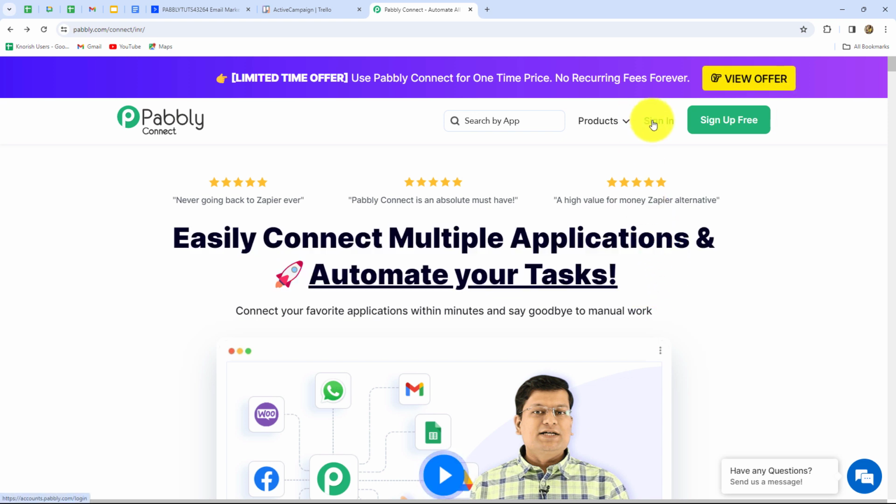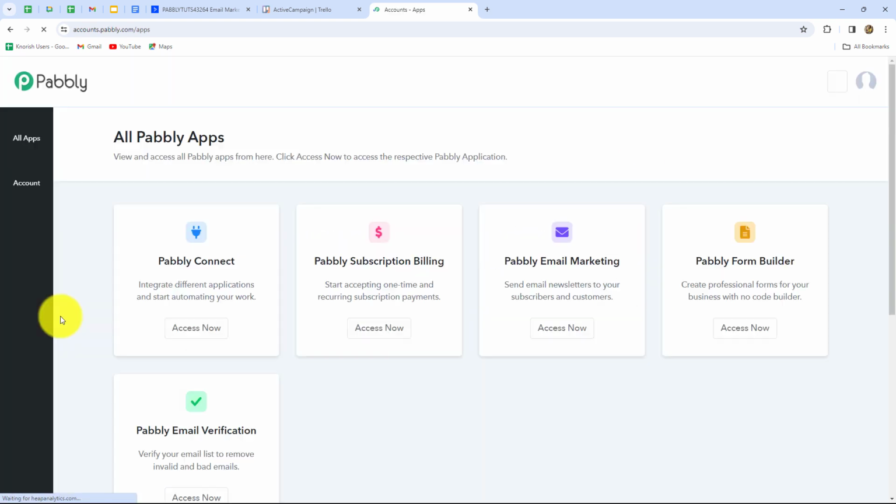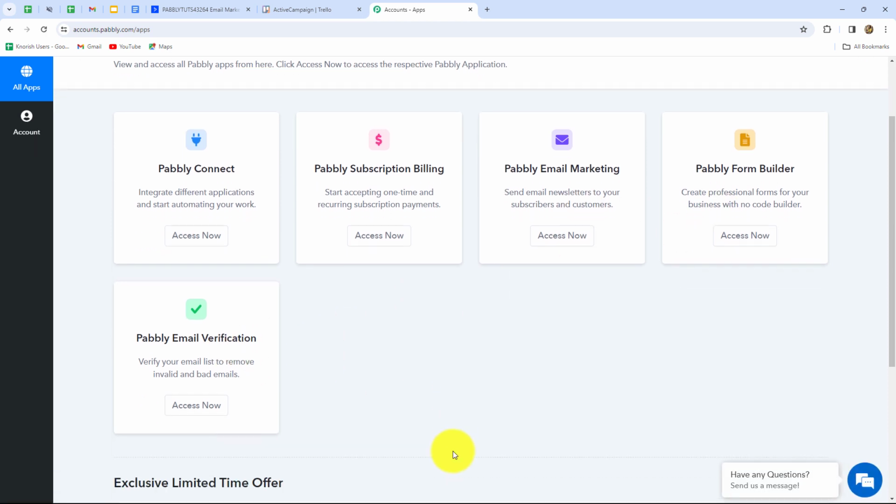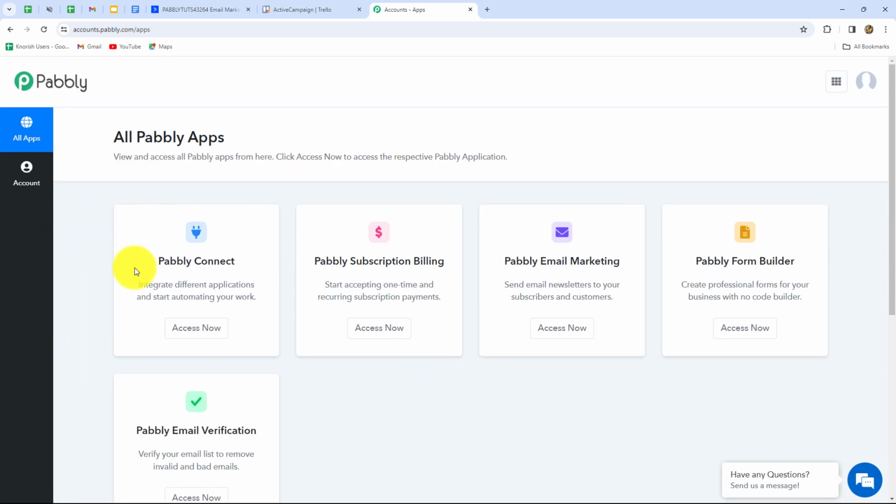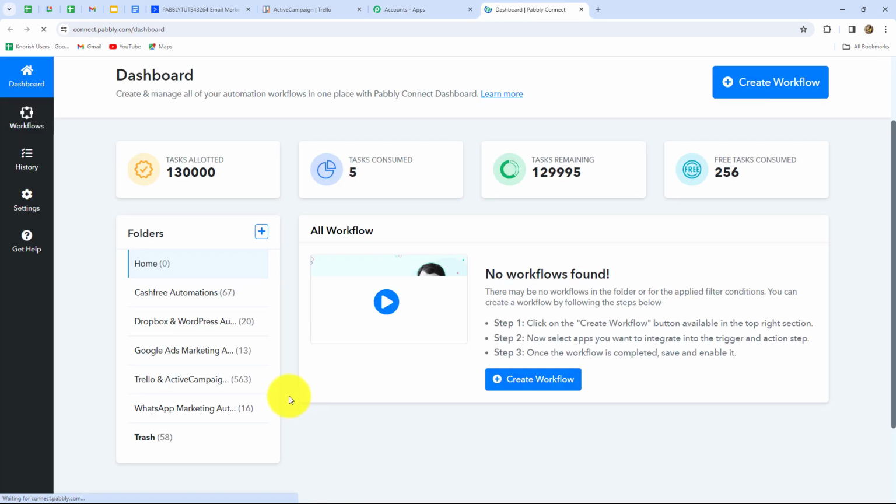Now, as an existing user, I'm directly clicking on sign in. This is the all apps section where we can find all the products which are offered by Pabbly. To create this automation, we are going to use Pabbly Connect. So let's click on access now. And it has taken us to the dashboard of Pabbly Connect, where we can find all of the workflows which we have created, and we can also create folders over here according to our choice to save our workflows.